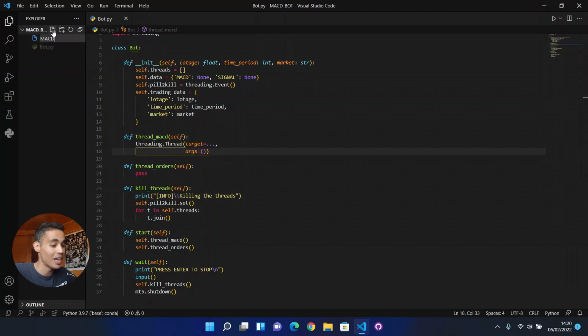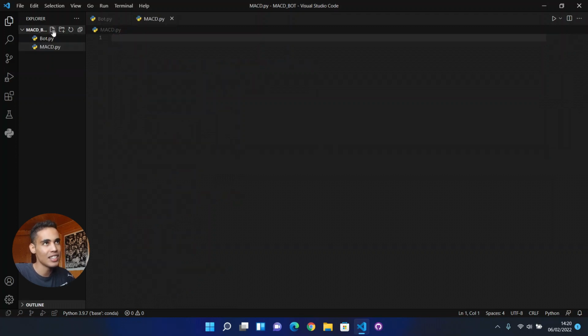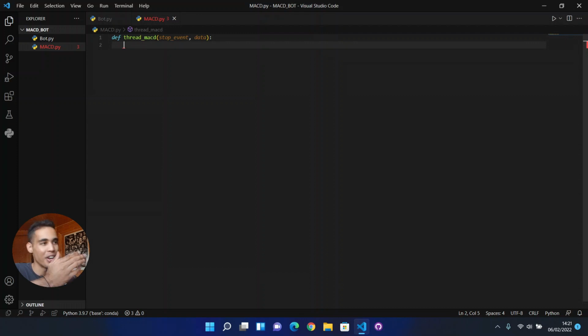The thing that we are going to do now is create another file called macd.py, and this is the file in which we are going to store everything. First of all, we are going to create a function called def thread_macd, which is the one that we are going to call for the thread. Here we are going to receive the stop event, which is the pill to kill, and we are also going to receive the shared dictionary, the dictionary in which we are going to store everything.